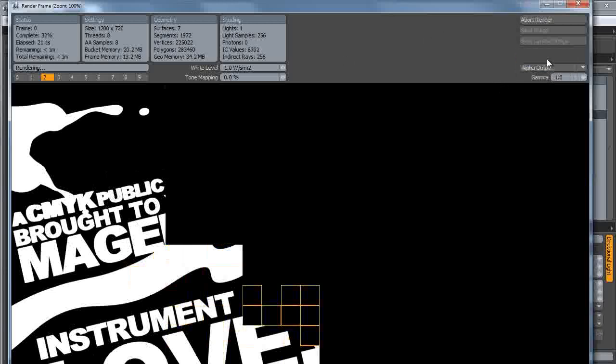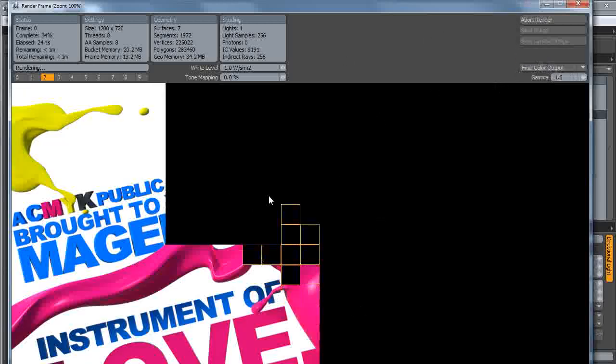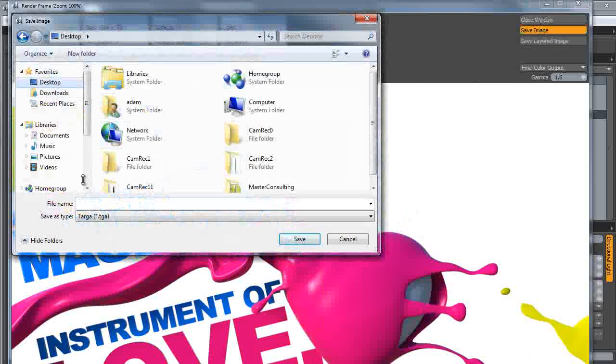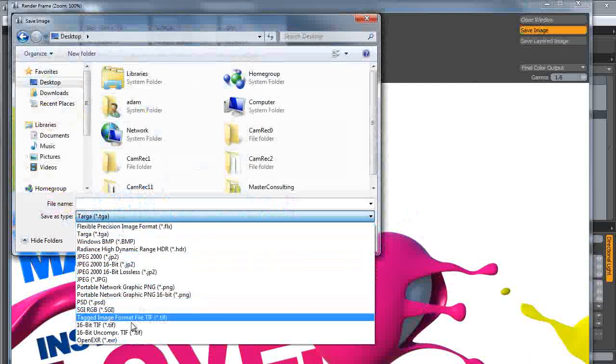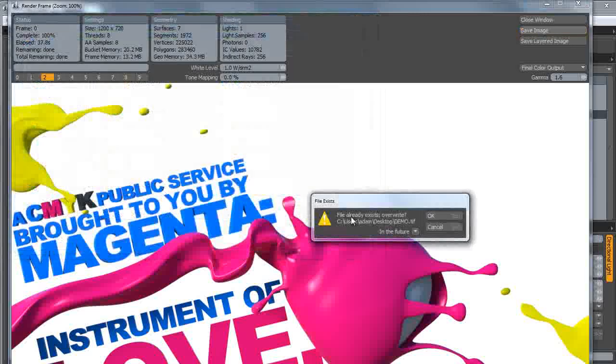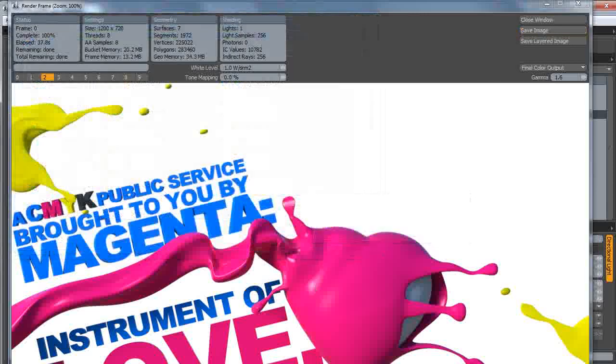So if I change this back to Final Color Output and wait for the render to finish, there we go, finished render. Save image. I'll go to the desktop and choose a regular old tagged image file format, TIFF, and we'll save this as a demo TIFF. And I'm going to go ahead and open up Photoshop.